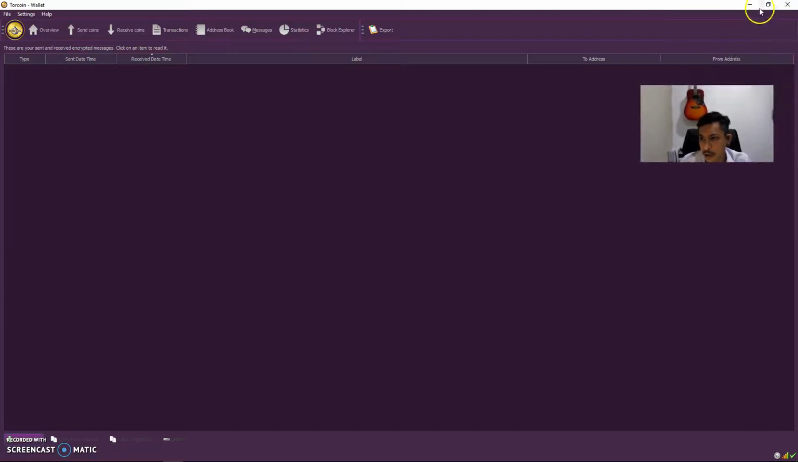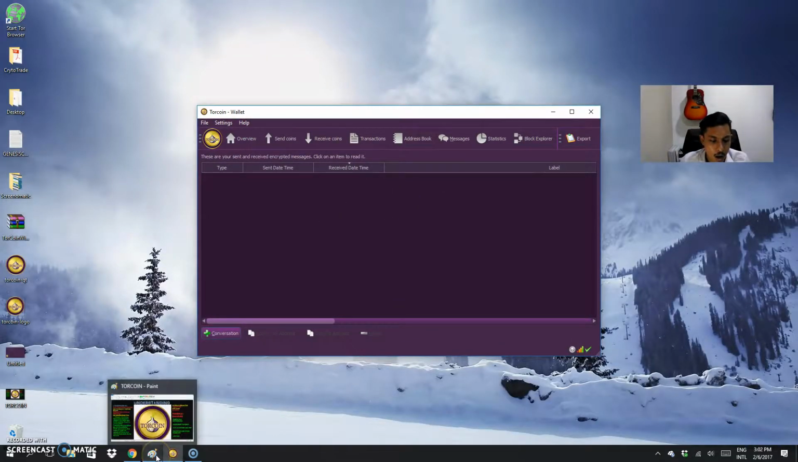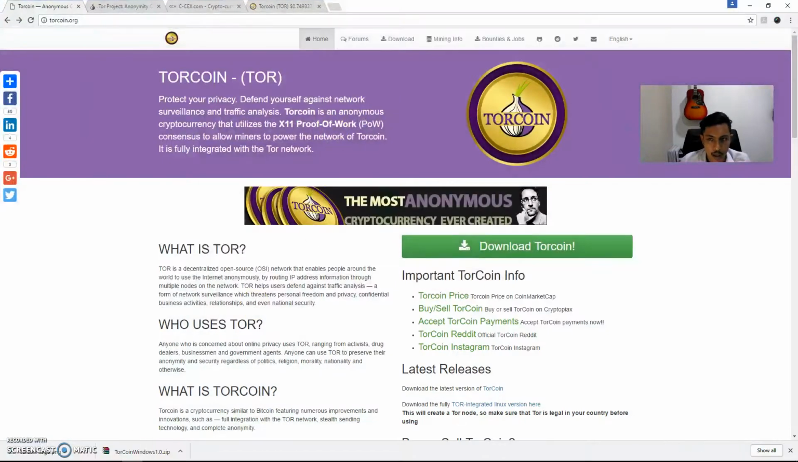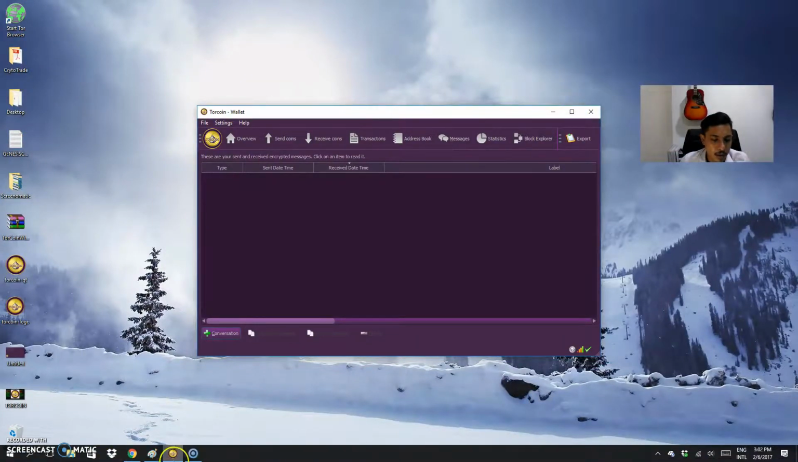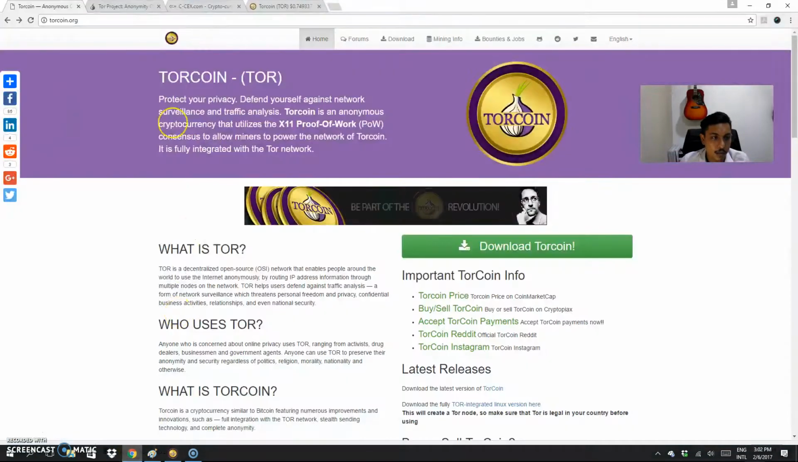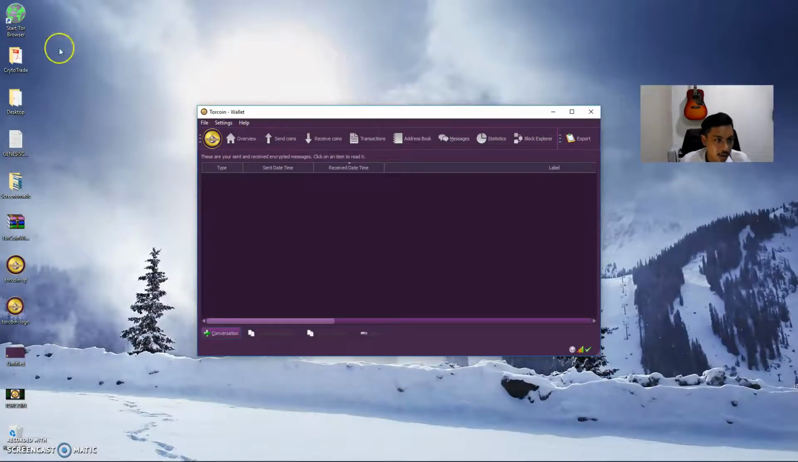So let me show you now the Tor browser. The Tor browser looks something like this. To download it, you have to go to the website torproject.org and download the Tor browser. Same thing applies: you get a zip file, install that, and voila, you get an icon like this.